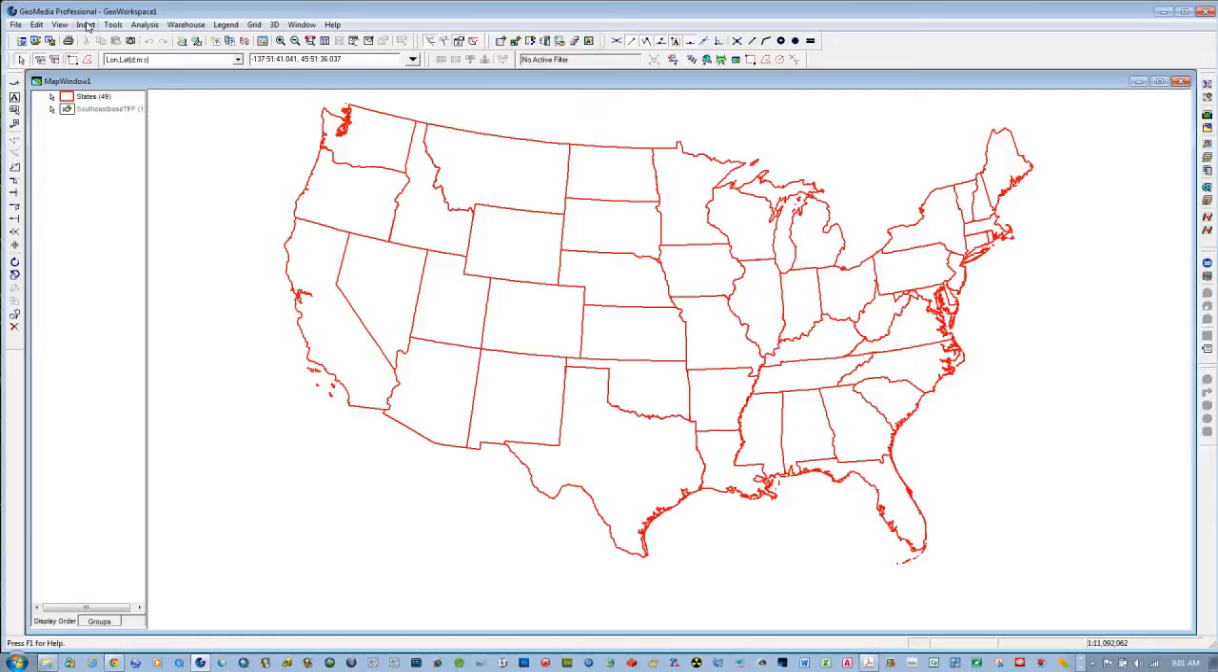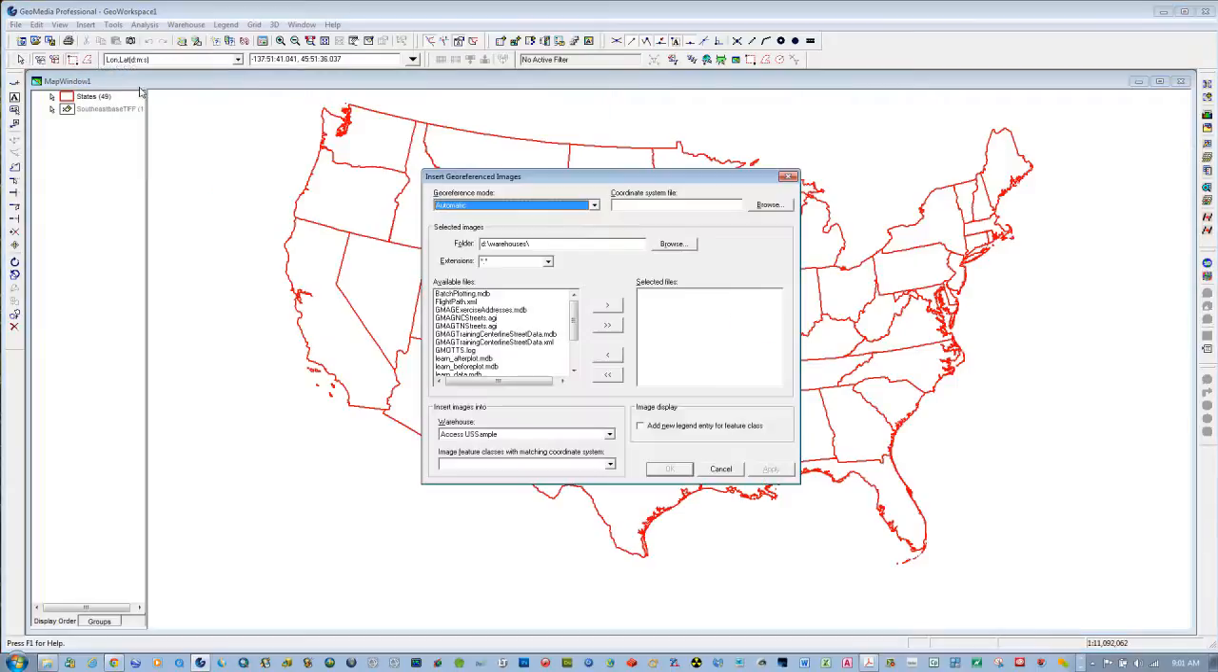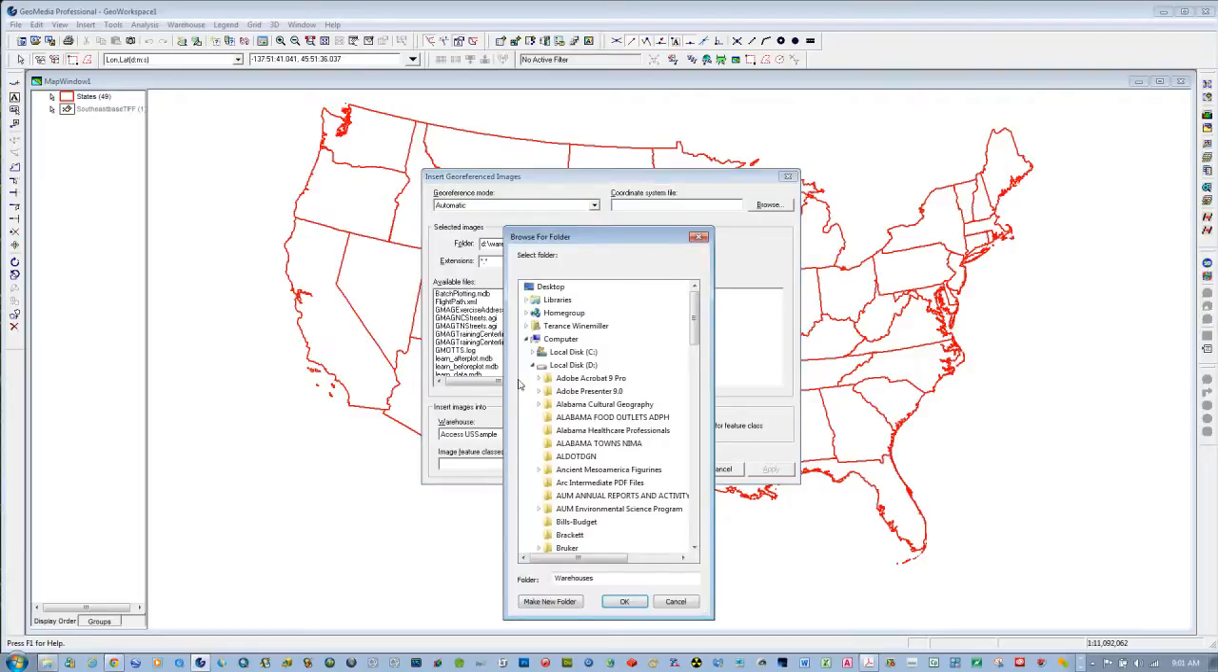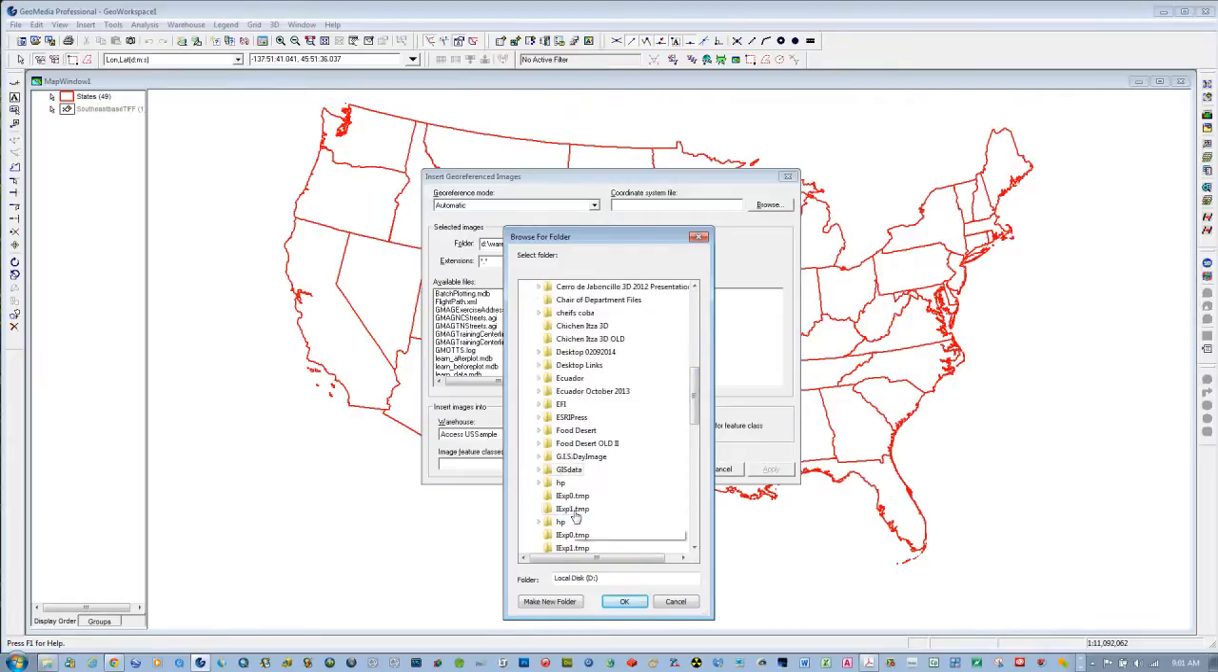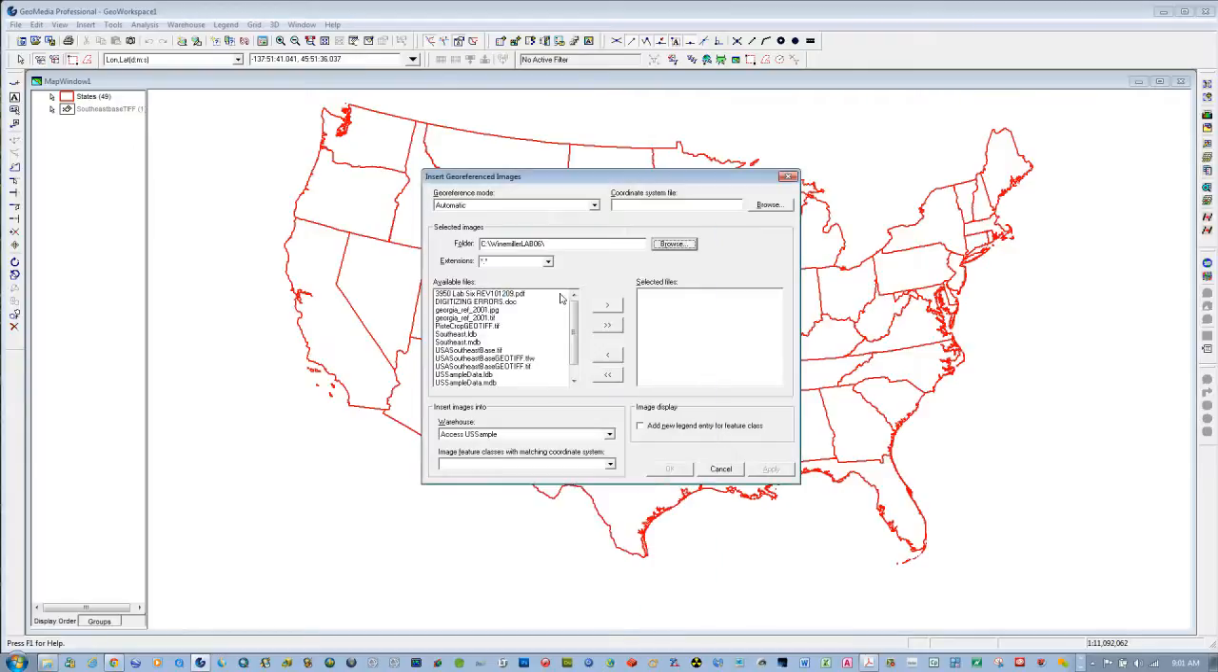I'm going to go up to Insert Georeferenced Image, leave the mode as automatic, and browse to our folder on the C drive. Just highlight the folder and click OK. So all the contents of the folder are there. We called that one USA Southeast Based GeoTIFF, TIFF, right here, not TFW, TIFF. Left click to highlight that and click the right arrow to put it in selected files.